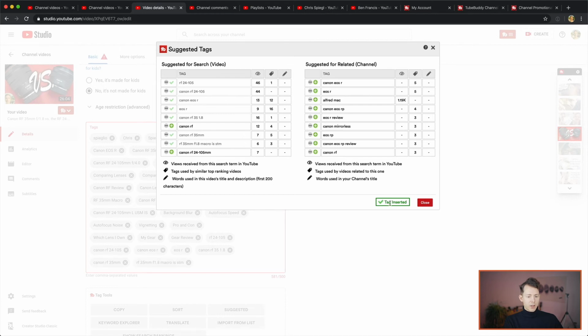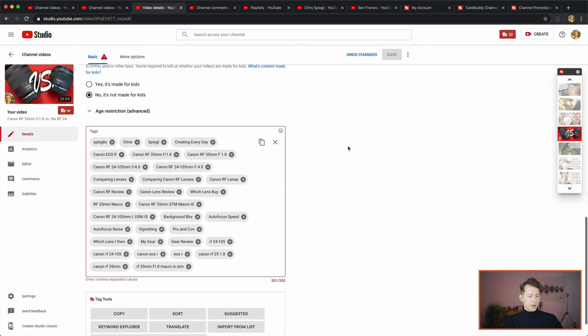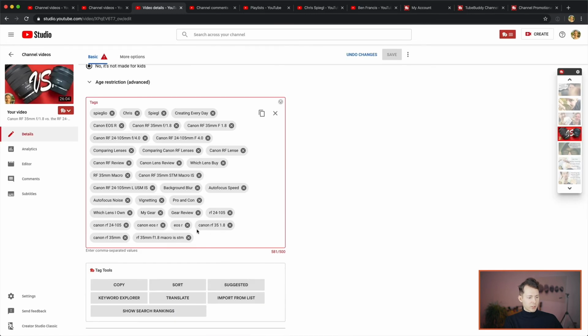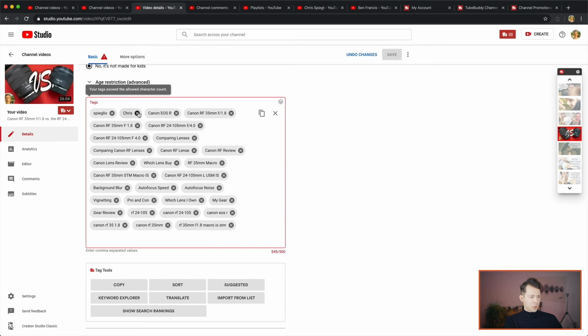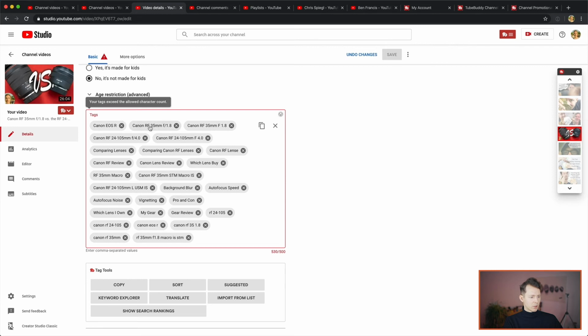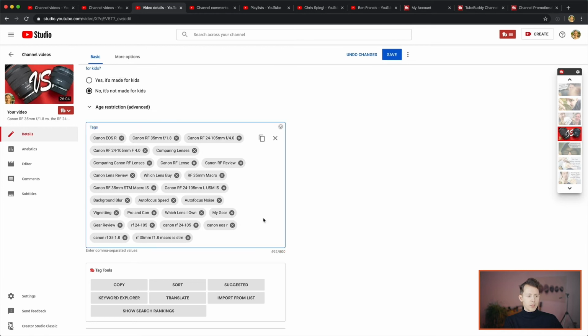And once I've done that, tags inserted, I can close it, and from there I see that I have actually now too much information in here, and I might want to just take out a couple of the keywords that I usually use, and I have to find some more. And now we're back to the limit that is suggested.